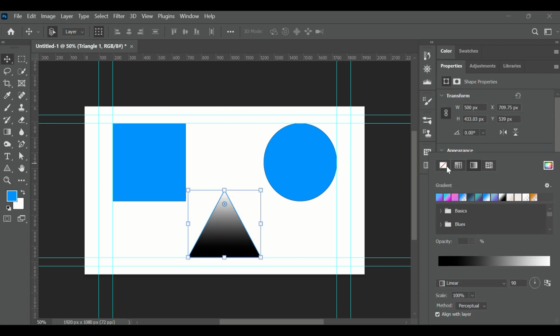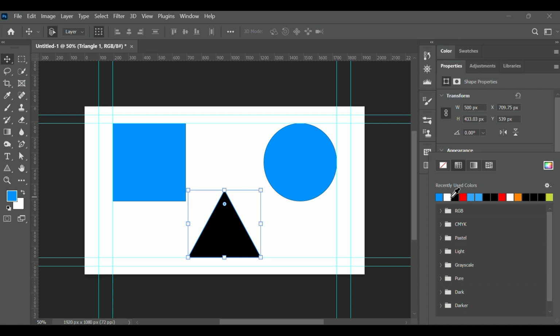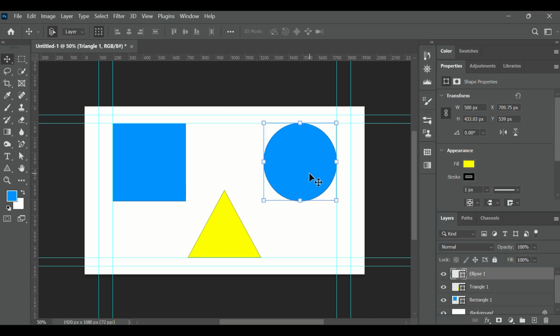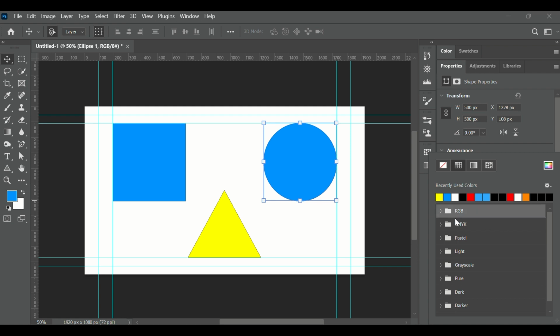Now that we've conquered the basics, let's dive into the fun part, customization. Get ready to turn those simple shapes into personalized masterpieces.